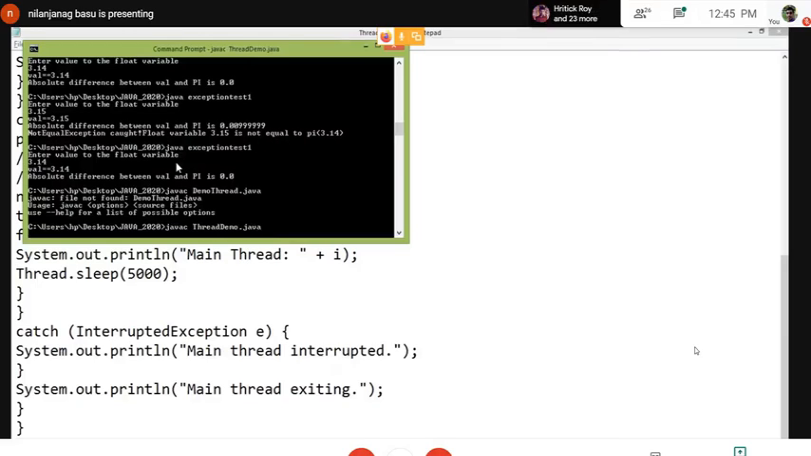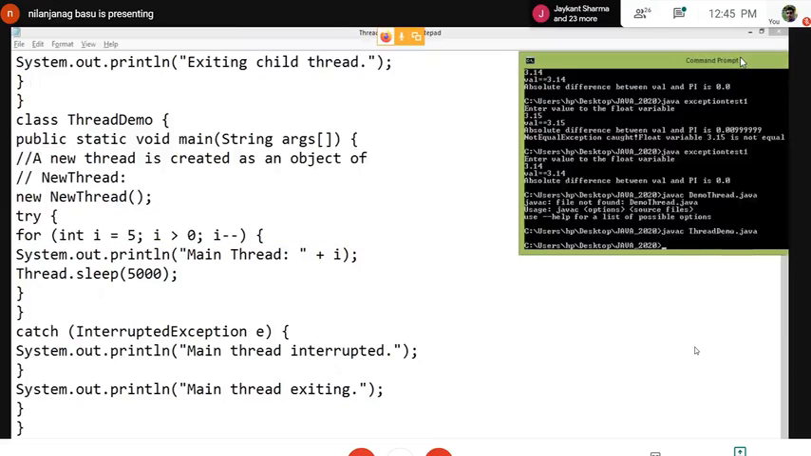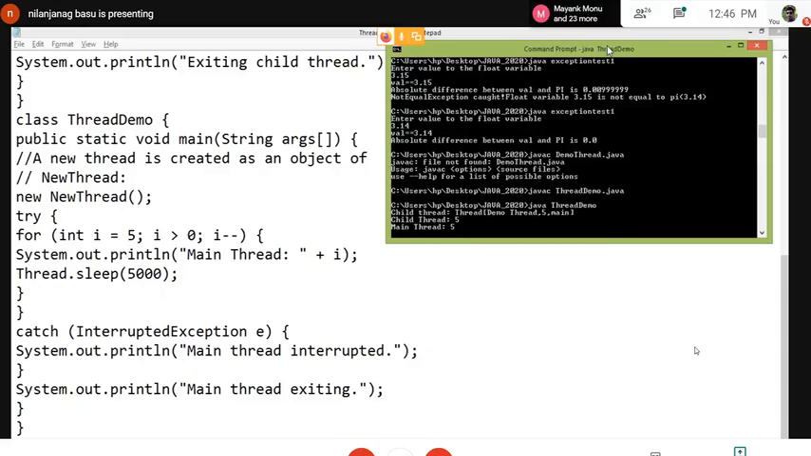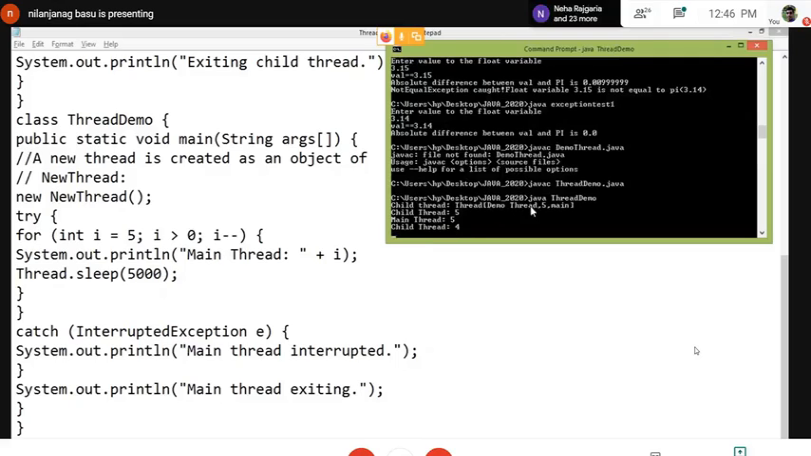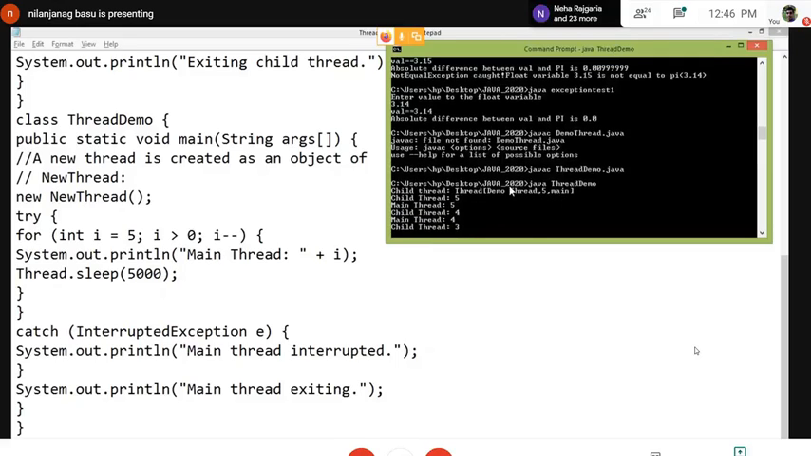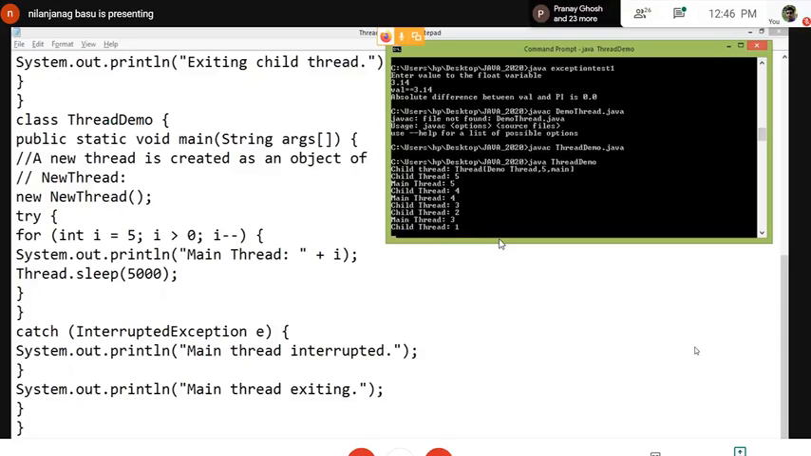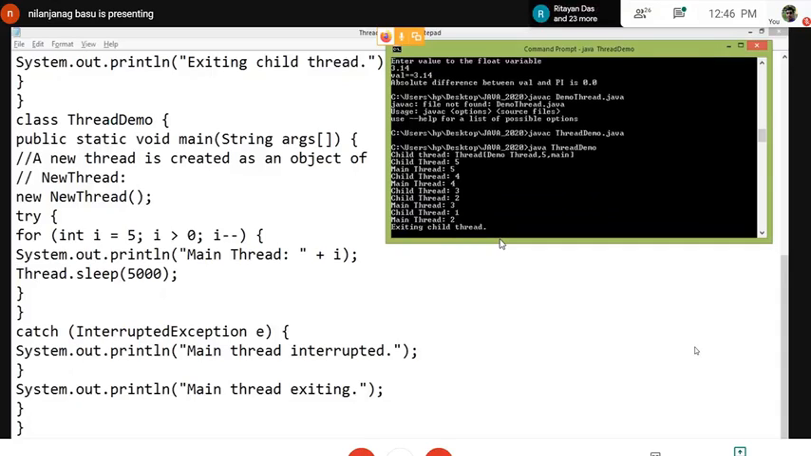Okay, so I'm compiling this program with javac, and then I'll run the program. You can see first the child thread, demo thread, comma 5, comma main, and you see some seconds gap is there. We will just see it for the first time. I'll explain it next.